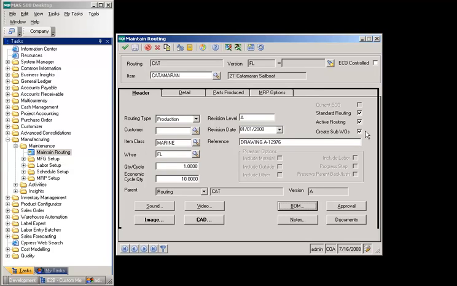For enhanced MRP processing of sub-work orders, remember to check the Create Sub-Work Orders box on the standard routing for the finished item by warehouse, as that is the routing that enhanced MRP will use to satisfy demand for the finished item in a particular warehouse.